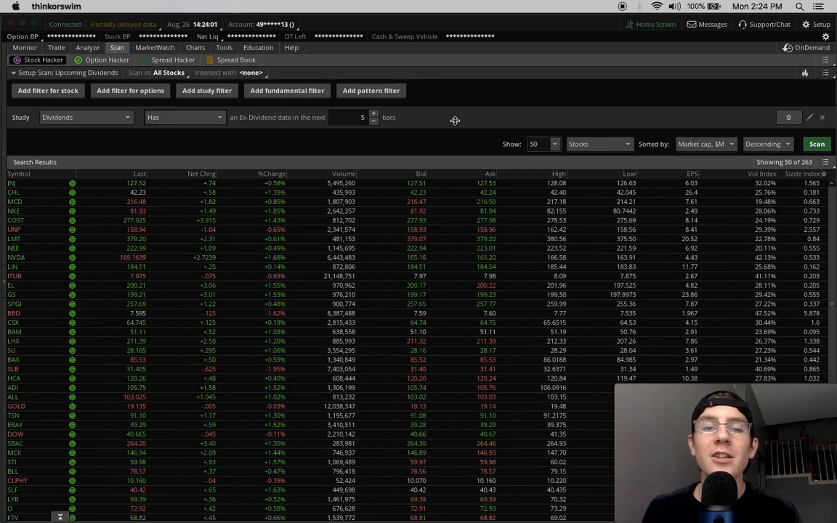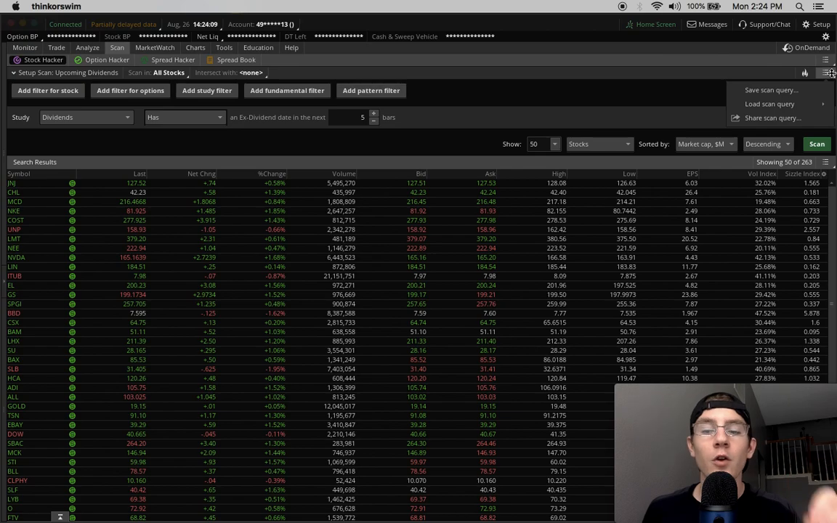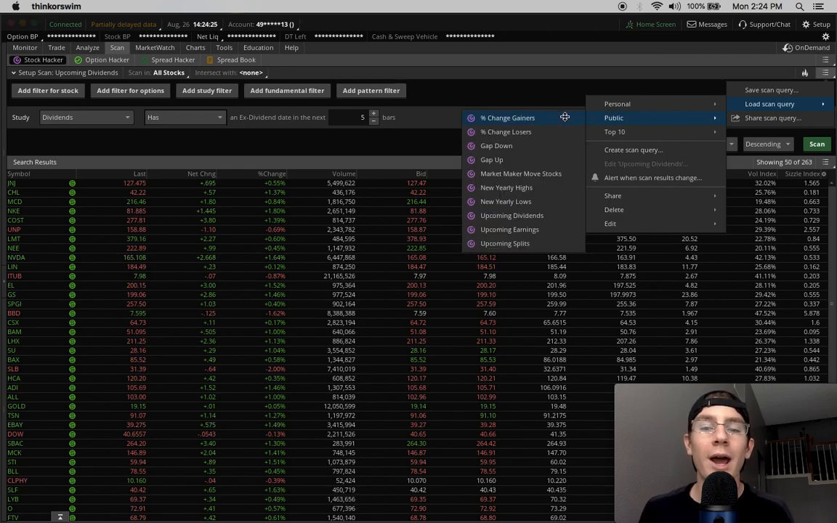Now, how do you find specifically what you want to edit? Well, you go up here to this first one right here, you go up to load scan query. If you want to create your own, you go here and click create scan query. But what I personally love to do is I don't like to reinvent the wheel. No one likes to do that. It takes too much time. So I go up here to public and I find exactly what I want to look for.